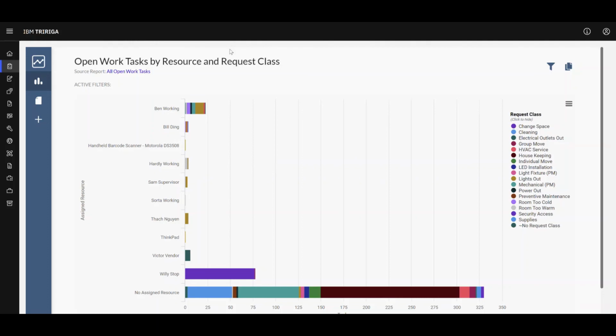This concludes the brief overview of the different reporting features available with IBM TRIRIGA as a shipped product.